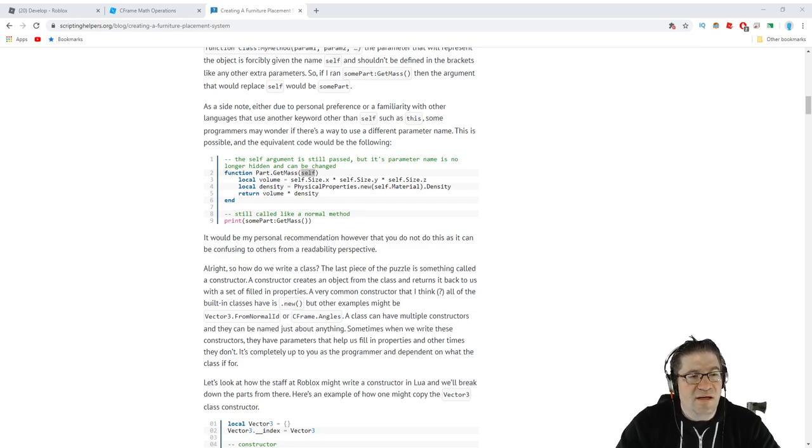So if I said local this equals self, I should now be able to go this dot size, right? I have no clue if this is going to work. This probably isn't going to work. Boink. This dot material dot density. And it returns that. I don't know if that's going to work. Yeah, get mass is not a valid member of part, even though we defined it as a function up above.